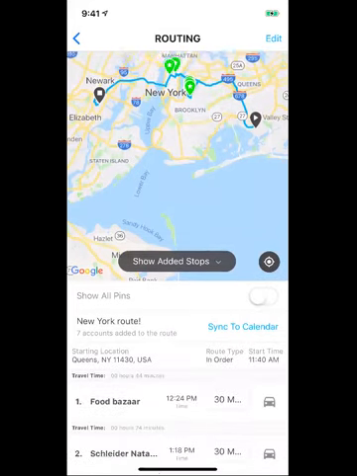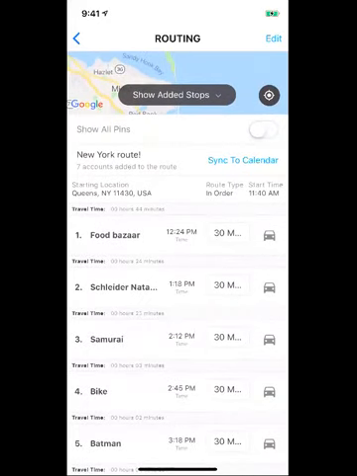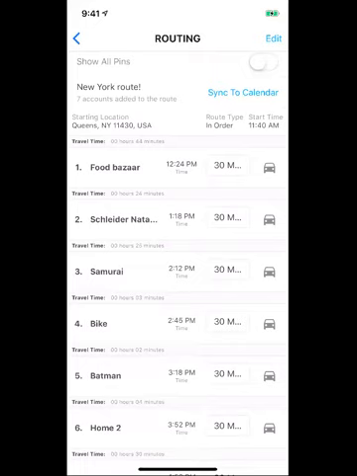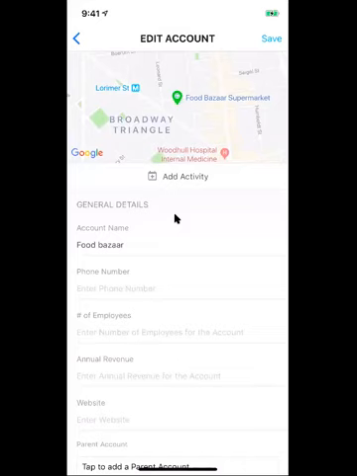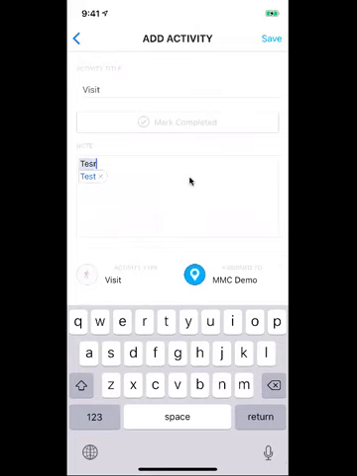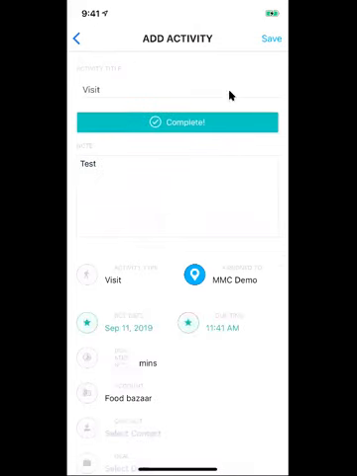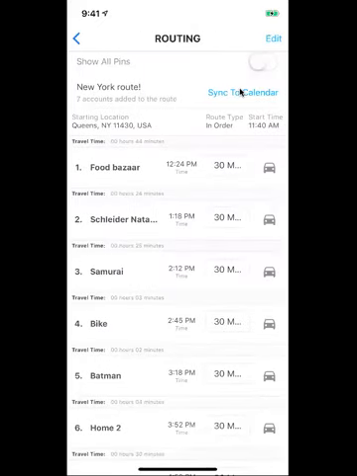All right. And then what's really nice about having this easily organized and visual route is that as you have these stops set up for you, you can click into each stop. Now I pull up Food Bazaar, I can add my activity, mark it as completed. This is the account I wanted to see. Save it. Now I'm done, and I back out, and I go to the next one.